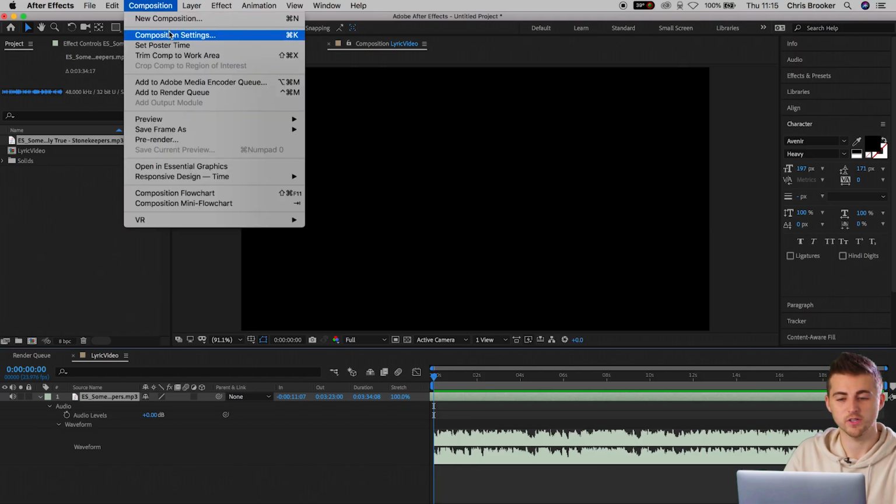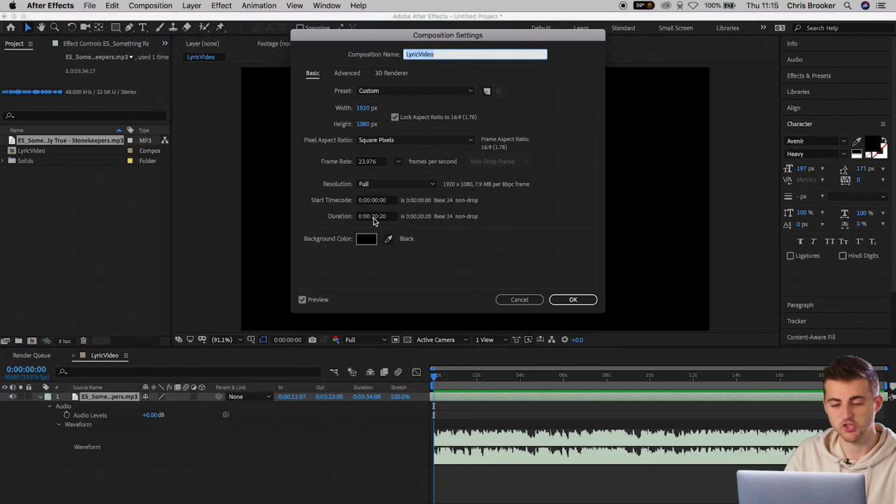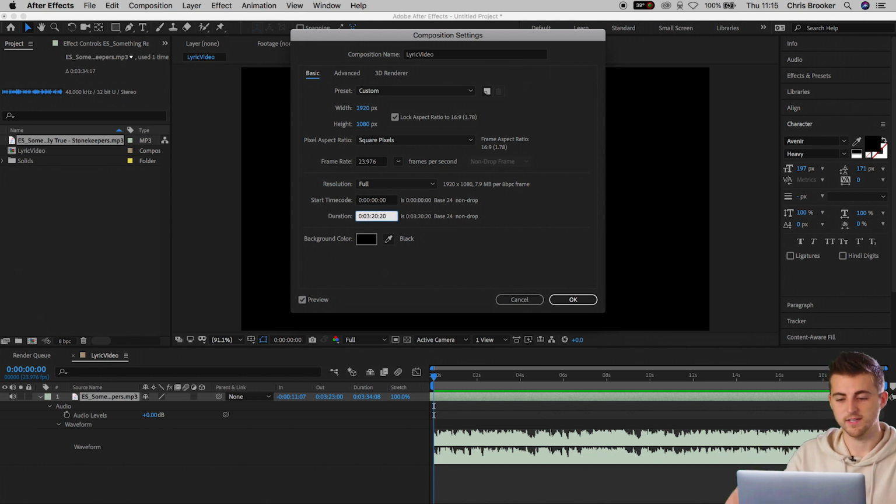Now, if you're doing the lyric video for the whole track, then you want to make the composition the same length of the track. So if you have a 3-minute track, then you want to make sure that your composition is 3 minutes long. And if you want to change this, all you have to do is go Composition, Composition Settings, and change the duration just here. But I'm going to keep it on 20 seconds for now because I'm only showing you a short sequence of this track. So I'm going to cancel that, and I'm just going to drag the audio across to find the beginning of the lyrics.